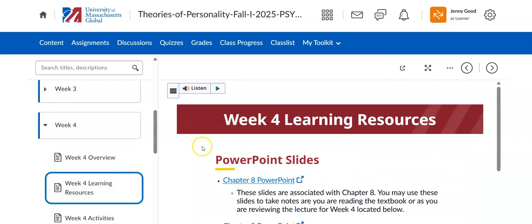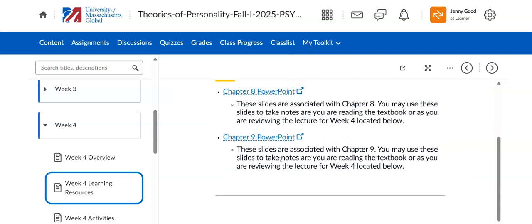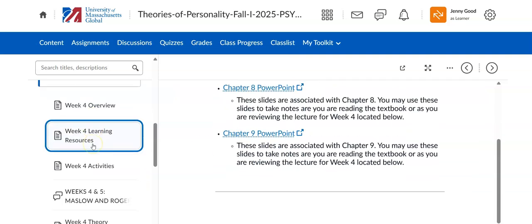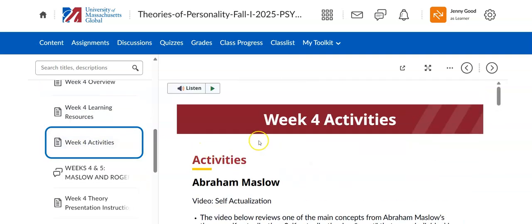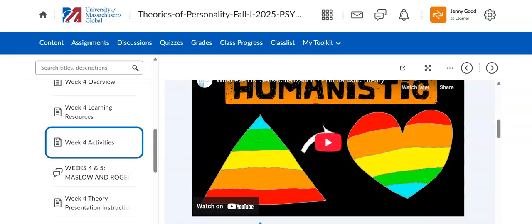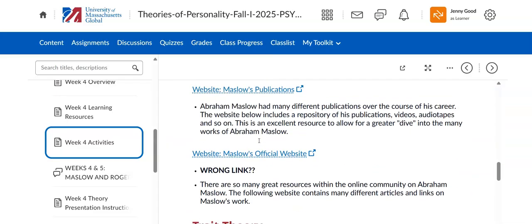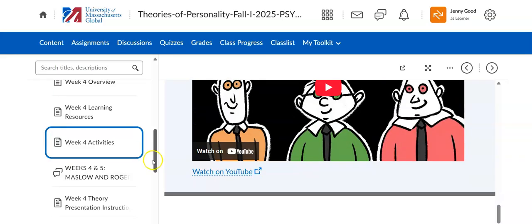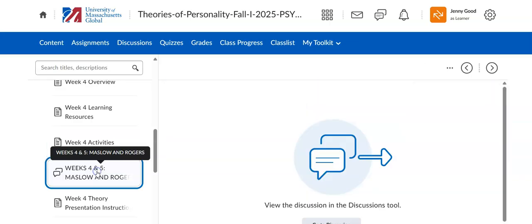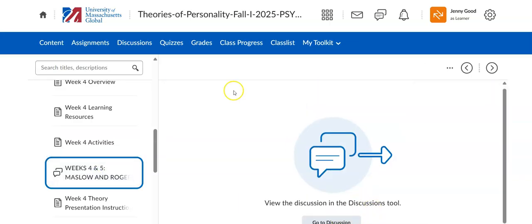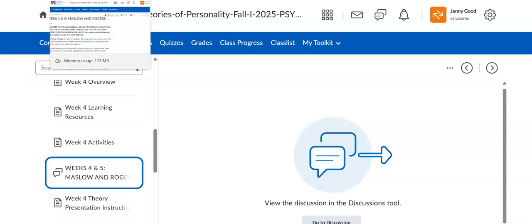If we get into the resource, there are additional resources that you can utilize to help you track the weekly content. Week 4 activities. Again, more resources for you as well. And here's the discussion board. I already have it pulled up, but you can click on this resources and click down here below, or go to this discussion and you'll be able to scroll down to weeks 4 and 5.